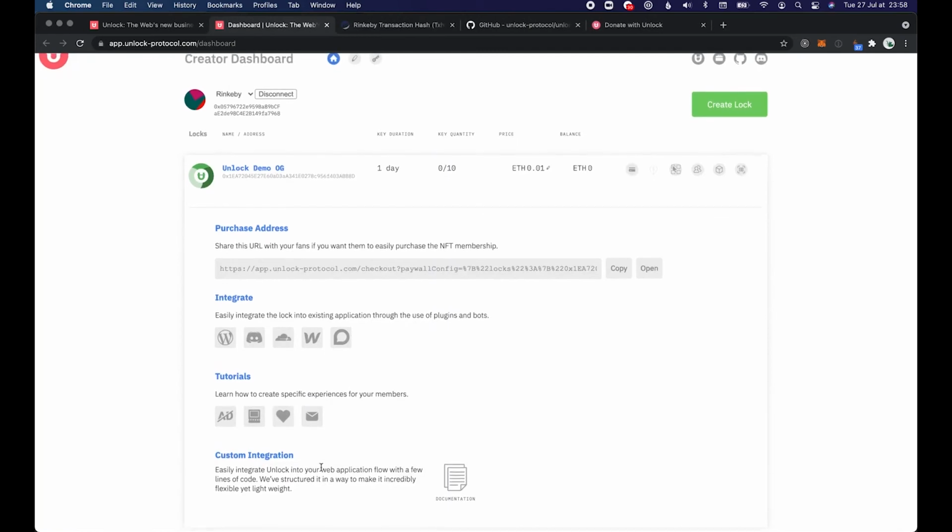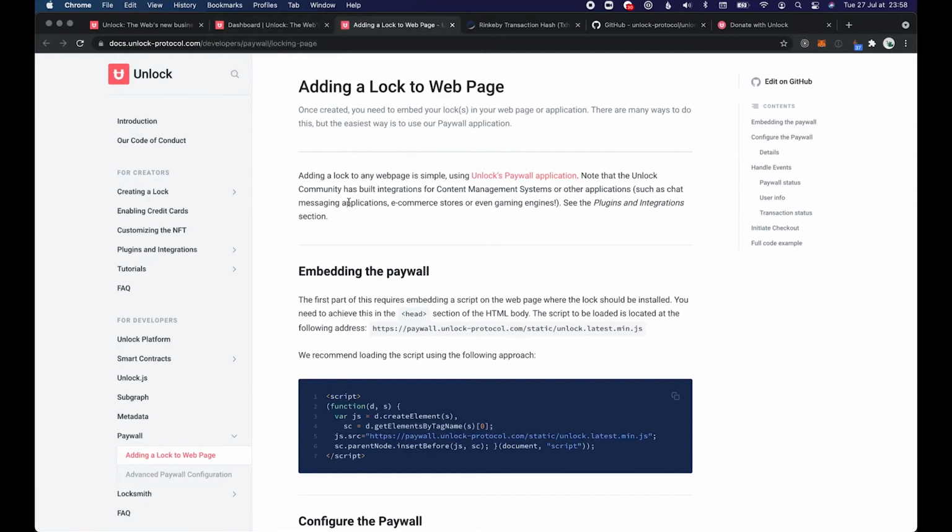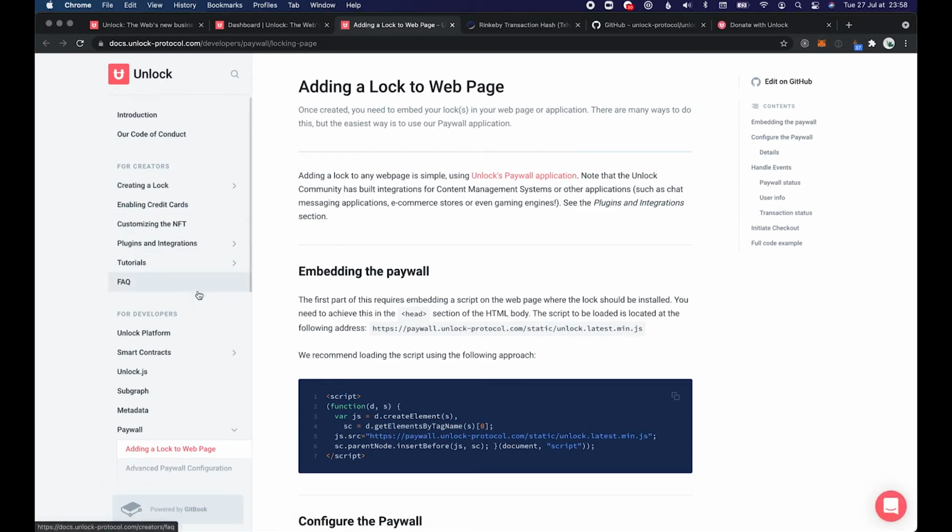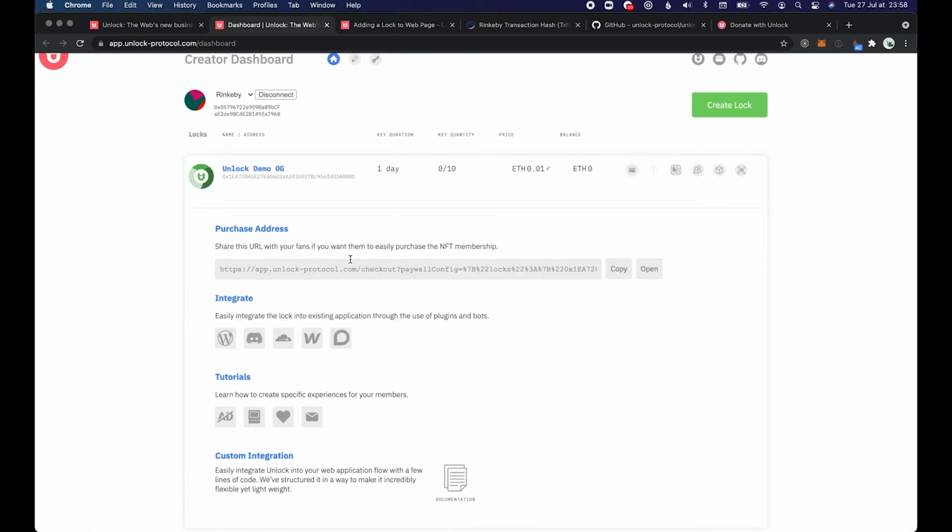Going back here, we also have obviously a very in-depth documentation. You should check it out to allow you to integrate your lock into any web application or any app, actually, as a matter of fact, even native applications and further. So I would definitely recommend that you check out this documentation. There is a lot of different context and content in here to look at.